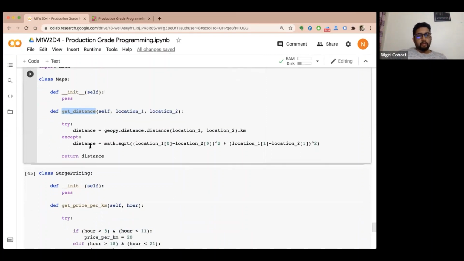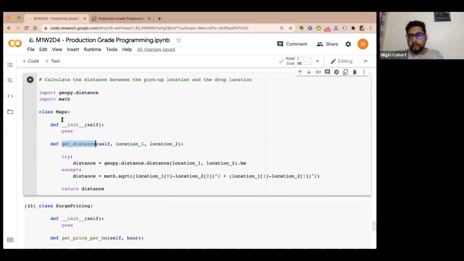Why I have put it under the category maps is because this has some relation to the maps kind of framework. A whole lot of other methods and things might be written here which correspond to the map framework, like tracking, real-time calculation, predicting your expected time of arrival. All of these can come under this category of maps. So that's why this categorization.